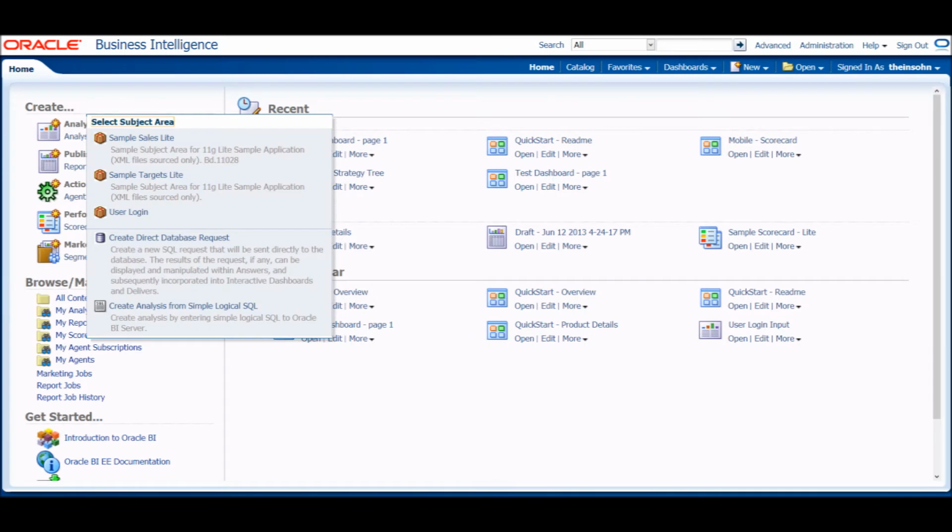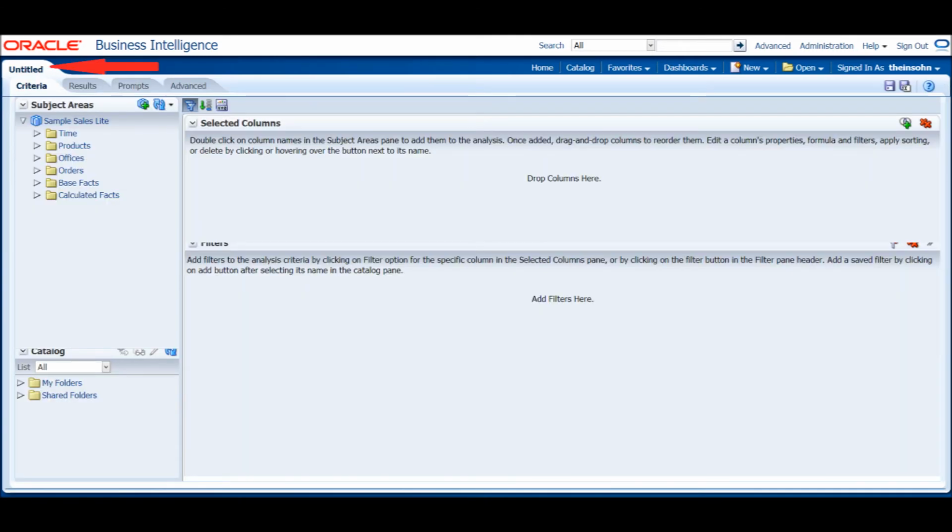You are then prompted with several options. From this menu, we can create a direct database request or create an analysis using SQL. We are working with an XML file, so we are only down to two options. Click on Sample Sales Lite. Notice when you clicked, the Home tab was renamed Untitled. This is the name of our current document until we save it at the end of the tutorial.